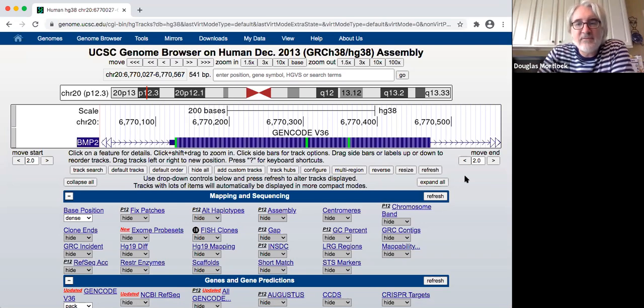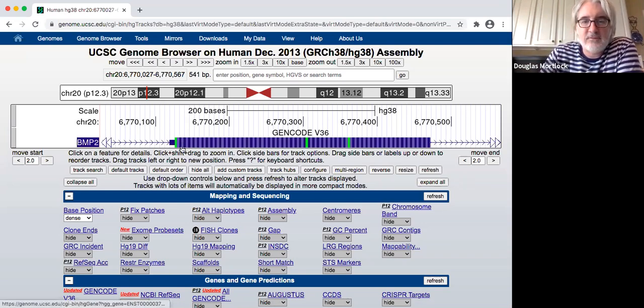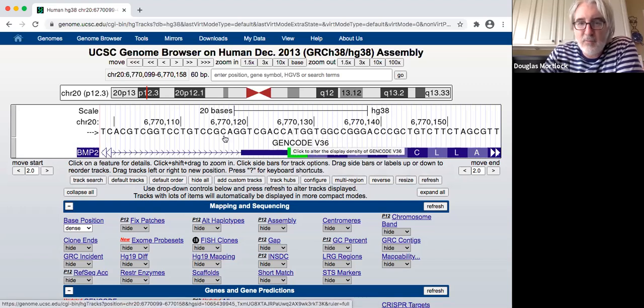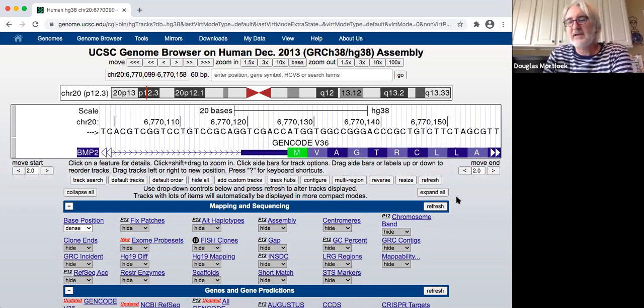If we go in even further to this position in the start of the exon, now we've zoomed in so far, I'm looking at only 60 bases, right? And this is the start codon of the BMP2 gene. It's only about 7 bases into the second exon. There's an ATG here. We can see the actual DNA sequence displayed because we've zoomed in enough. And we can see codons displayed for the GENCODE annotated gene as well, the amino acids encoded by those. Okay, so there you go.